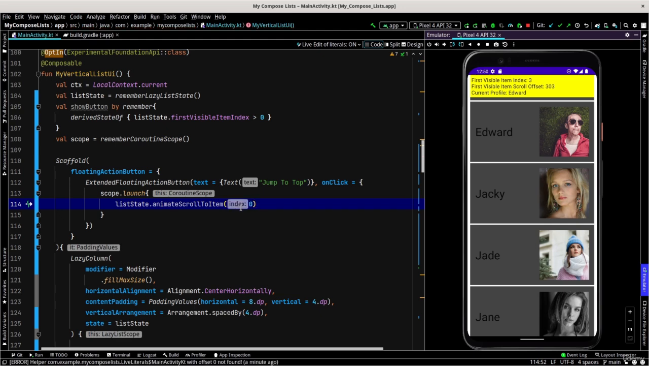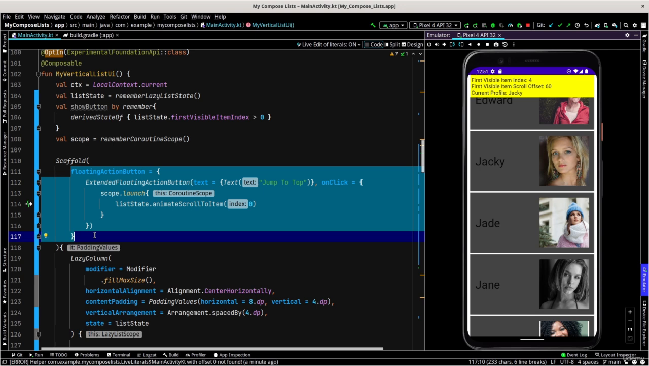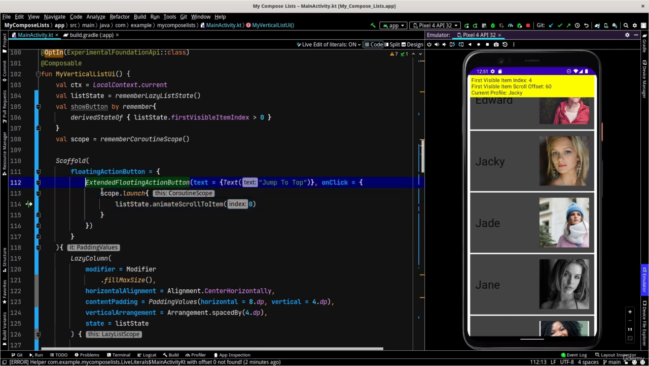So I use 0 for the index parameter, and also I don't want to display this button all the time. I want to display it only when I need to, only when show button is true. So I can say if show button, then display floating action button. Sorry, I put it before extended floating action button. I say if show button is true, then extended floating action button.